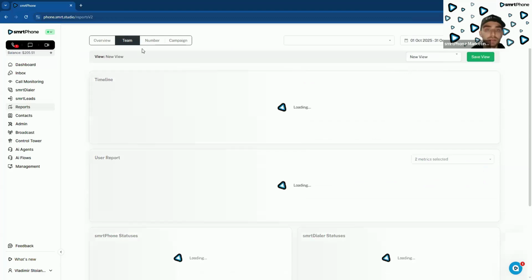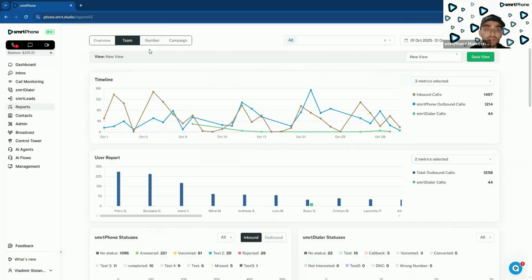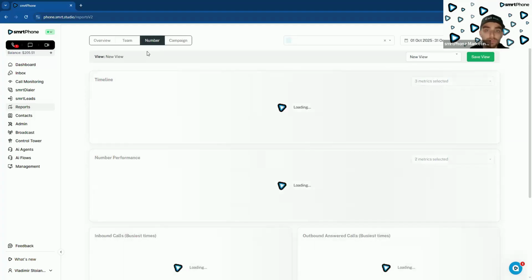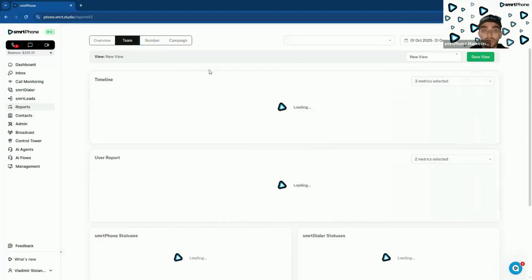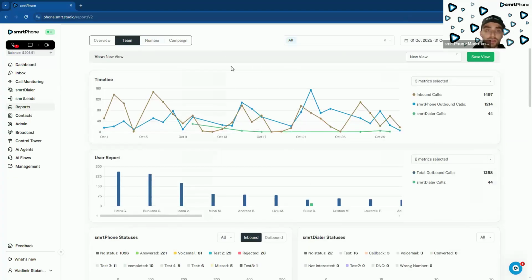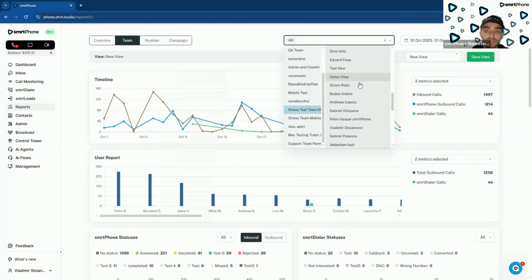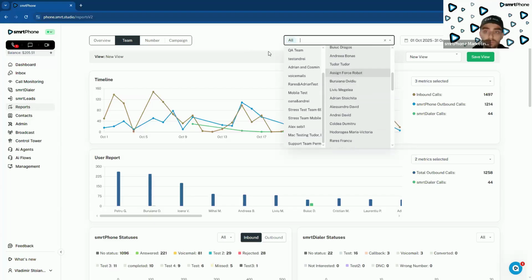Secondly, we have the team and the number section. Both of those are responsible for showing you metrics either on phone numbers, on caller IDs, or on your team members. They have pretty much the same format. I'm going to start with the team and then we'll go to the numbers. On the team section, you can choose all users, teams of users, or specific users.